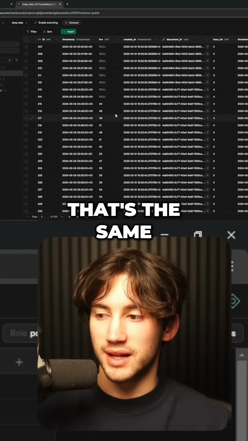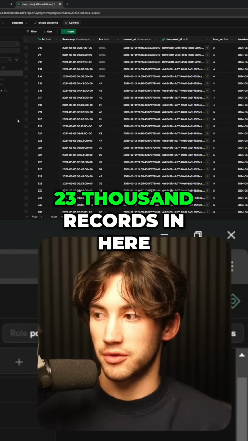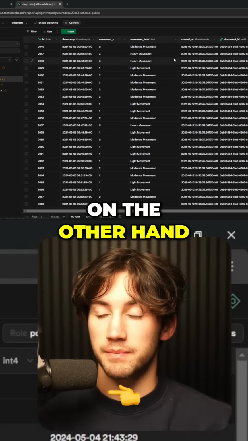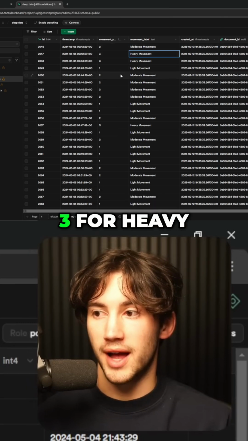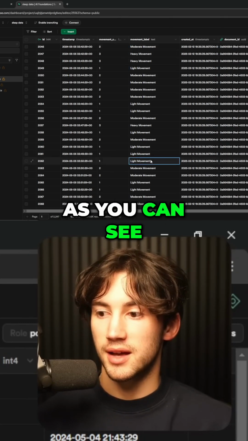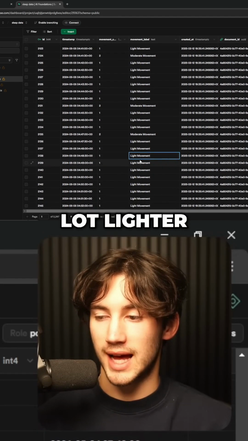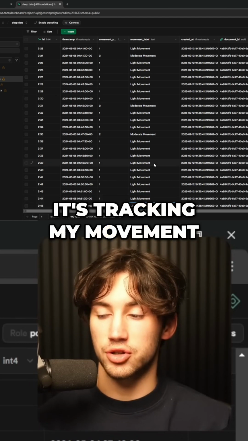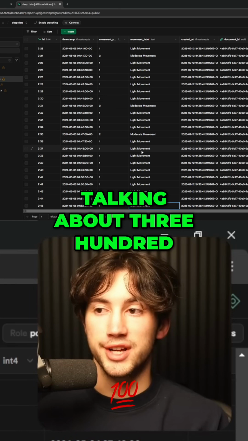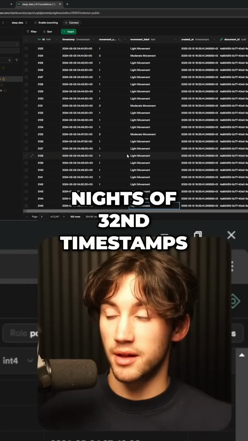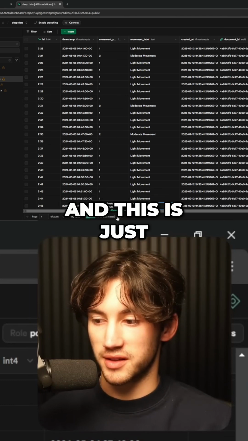My HRV data, that's the same. It's tracking in 5-minute timestamps. So I have another 23,000 records in here. My movement data, on the other hand, is tracking every 30 seconds, and it scores my movement. It gives it a 2 for moderate, 3 for heavy, 1 for light. As you can see, initially in the night, I'm kind of moving all over the place, but as the night goes on, my movement gets a lot lighter. So every 30 seconds, it's tracking my movement every single night. You can imagine all of the data I receive when we're talking about 300 nights of 30-second timestamps. This movement data database has almost 225,000 records, and this is just an estimate.